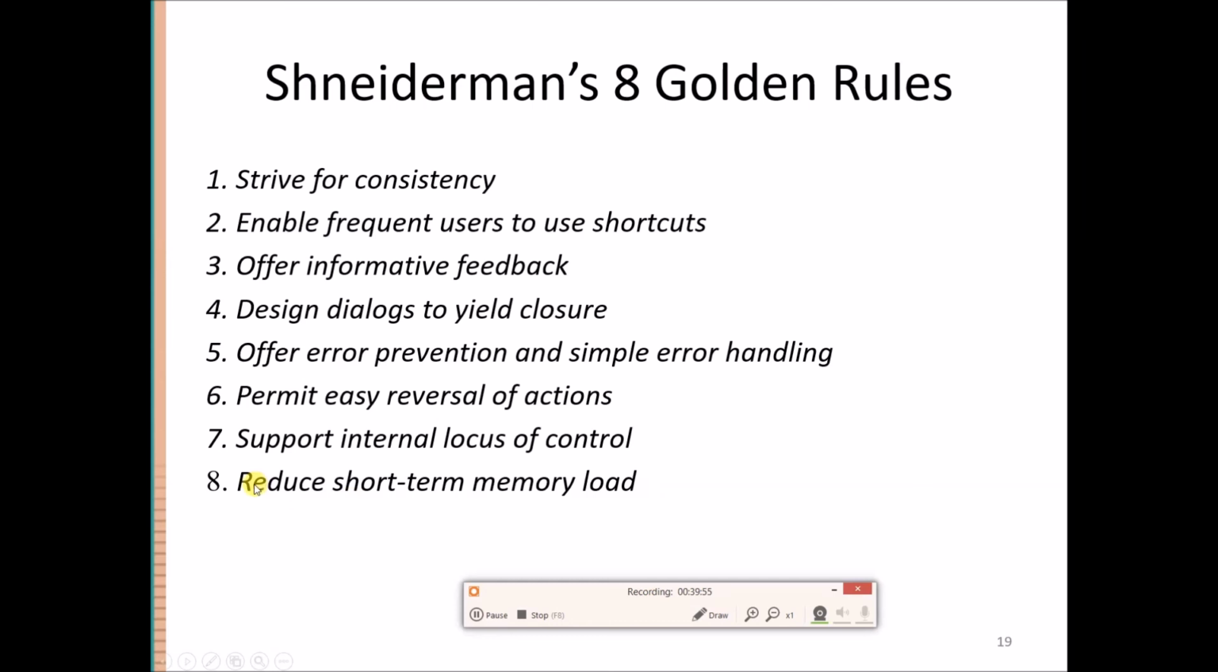The next principle of the Shneiderman rules is to reduce the short-term memory load, because human beings cannot remember many things in short-term memory. Our short-term memory is small. For example, if I tell you four or five telephone numbers or mobile numbers, you cannot remember all of them because our short-term memory is low. Maybe one number you can remember. So we should not design the system in such a way that the user has to memorize so many things.